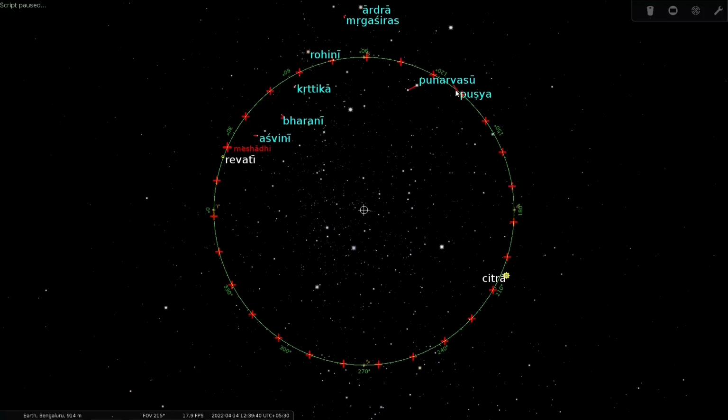Here is Pushya, the red line is here. So clearly this one is bang on the ecliptic. Neither north nor south. You can see it's intersecting the ecliptic there. So this segment is Pushya Nakshatra.